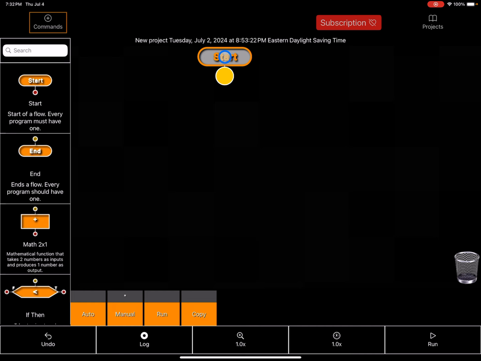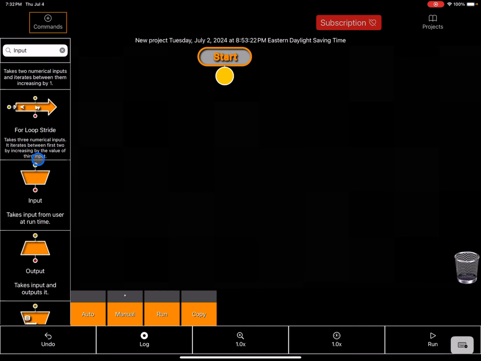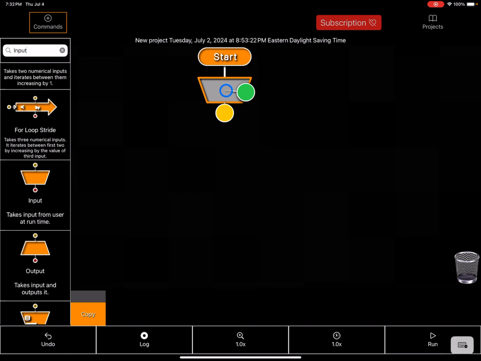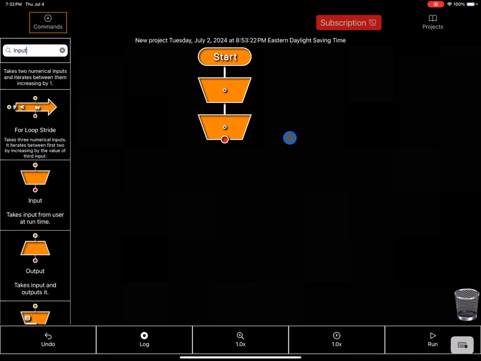For today's purposes, we'll need two input commands, one for the radius and one for h. So let's type in the word input, and it should come up as one of the first available commands. The first input is our r, and the second is for our height, h.